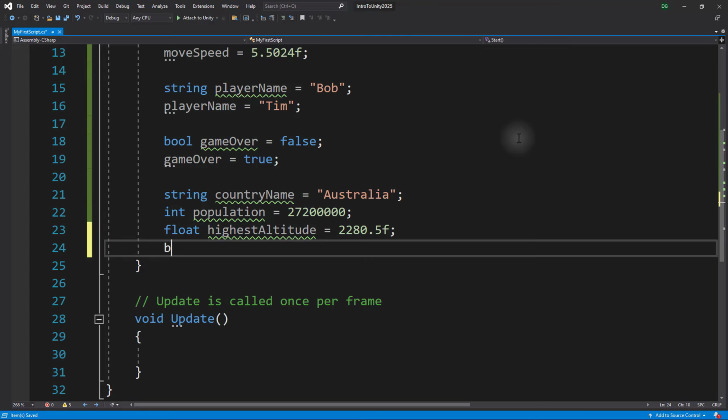And then finally, a boolean for whether or not the country is landlocked, because landlocked, meaning is your country surrounded by water or not, is only a yes or a no, and Australia is going to be false.